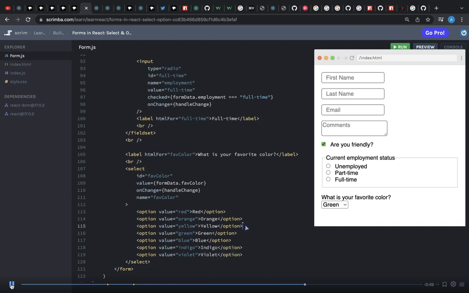Now we do have one little issue here. If I hit refresh, we see that I'm initializing state as an empty string for the favorite color, but currently I don't have an option that represents the empty string value.